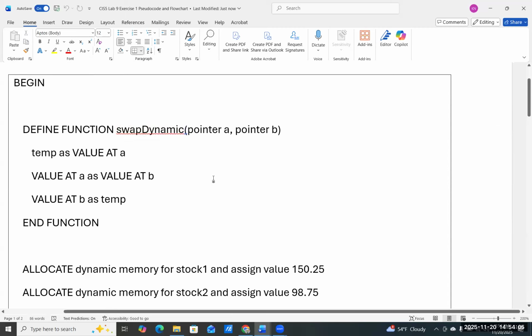Then from there, we want to put in the parameter. We want to say pointer A and pointer B, so that way we would use the asterisk accordingly when we put the pointer into our parameter for the function.